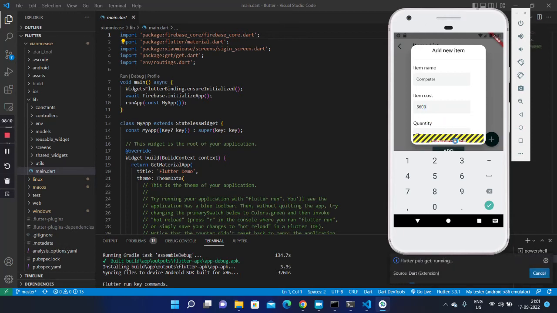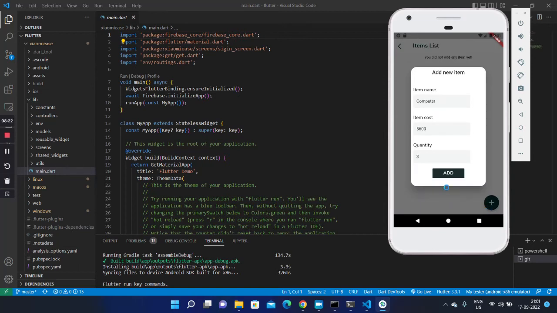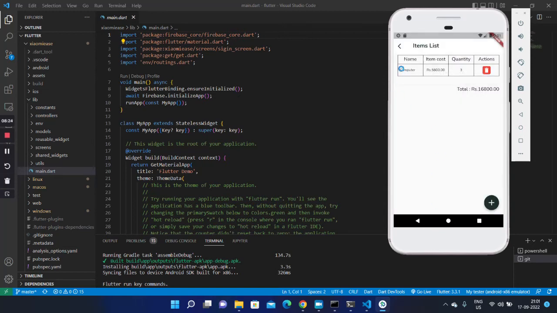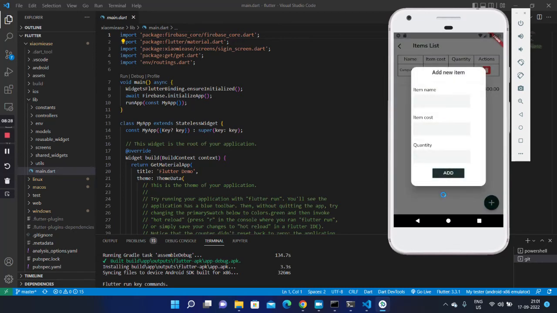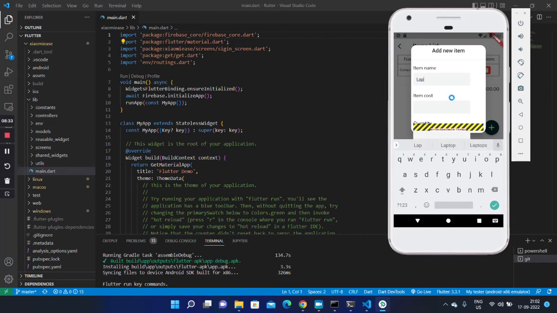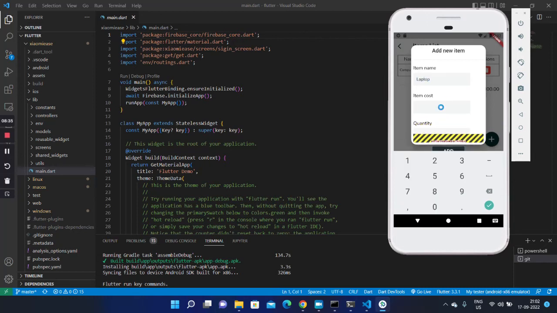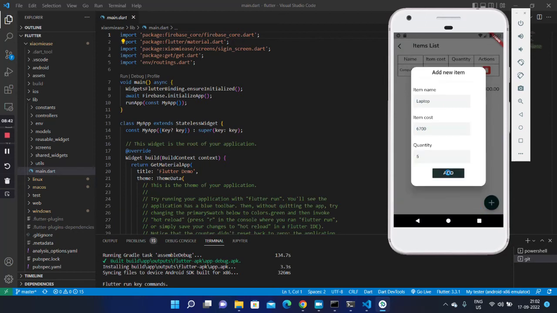Here you can see one bug, that is, bottom overflowed by 74 pixels. Currently I am working on this bug, and I hope I'm going to resolve it very soon. So I'm clicking add. I'm going to add the item. This way I'm going to add multiple items here. Suppose if I want to add laptop, I can give item cost as 6700. You can give quantity as 5, and I'm going to add this item.